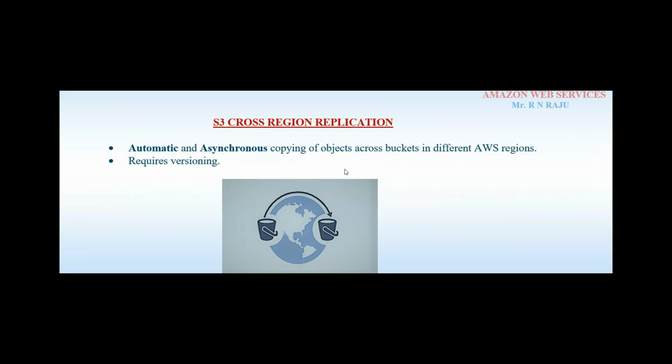We need to create two buckets in different regions or different accounts. For example, in my account one bucket is there, and in your account you have one more bucket. If I upload any object in my account bucket, those objects will replicate automatically to your bucket. How can you sync my bucket to your bucket? That is called cross region replication or cross account replication. Both are possible, but I will show you practically here.